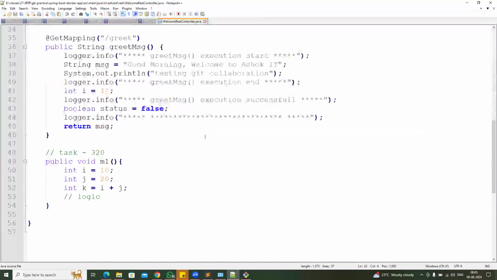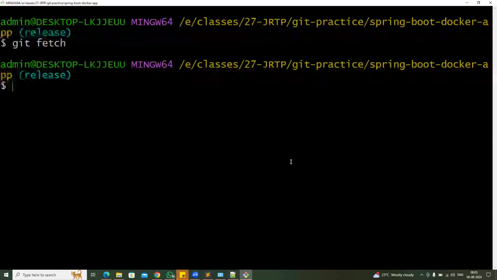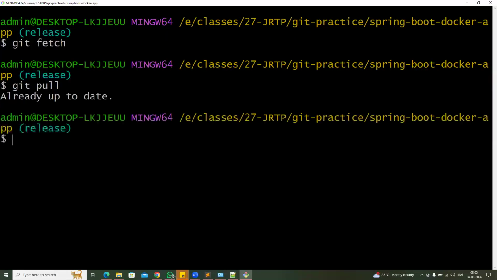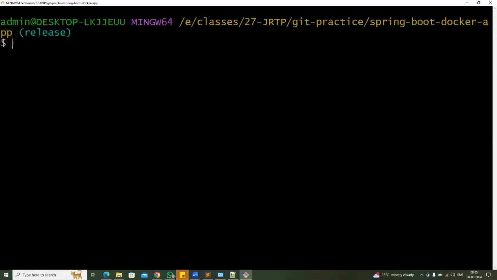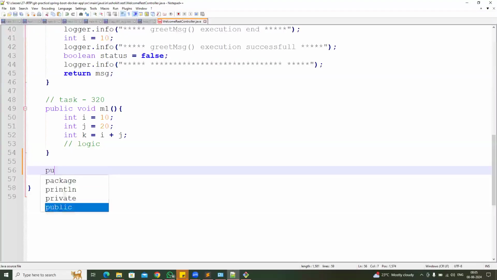So for example, manager has assigned one task. Before making any code changes, guys, it's better to do the pull or fetch, anything already up to date. So whatever the changes available in the central, those changes are available in my local also. Now I can start working with my new changes. I am working on another task, public void M3.